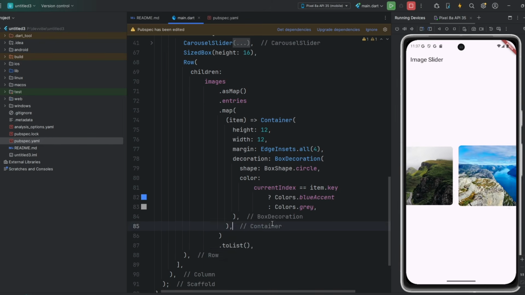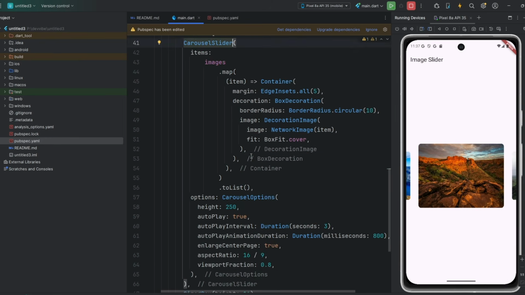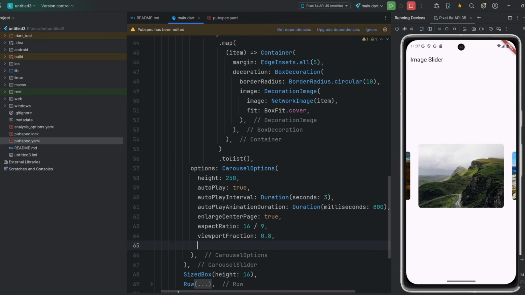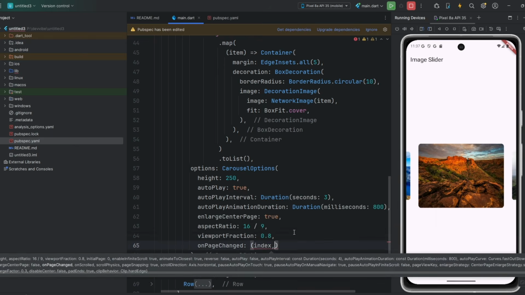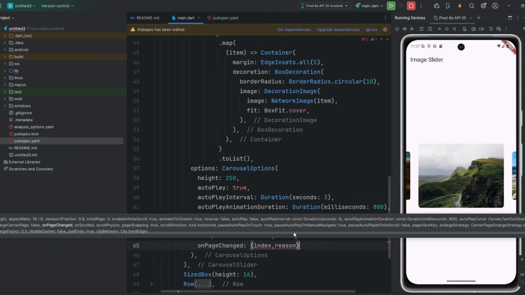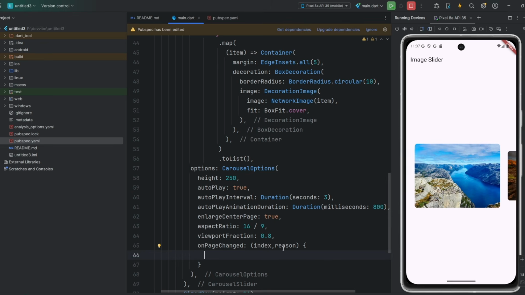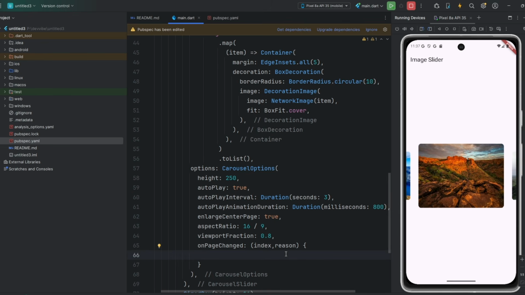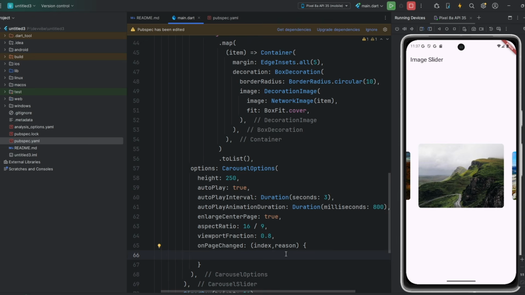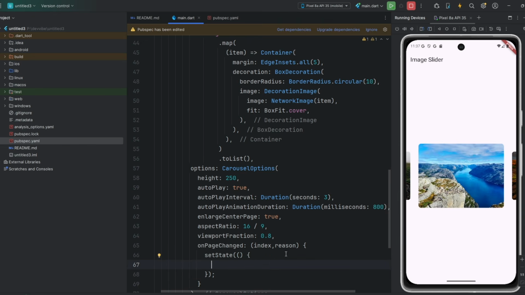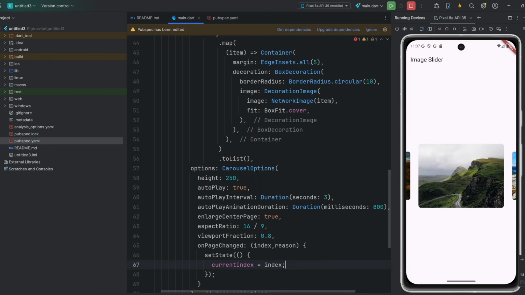However, right now, our variable doesn't change when the slide changes, so the indicator also doesn't update. To fix that, we need the onPageChanged parameter. This is a function that's called every time the user swipes to the next slide, or when it changes automatically. It takes 2 parameters, index and reason. Index tells us the new slide position, and reason shows how the change occurred: manually, automatically, or via controller. Here, inside setState, we update the value of our variable. setState is needed so the UI refreshes.